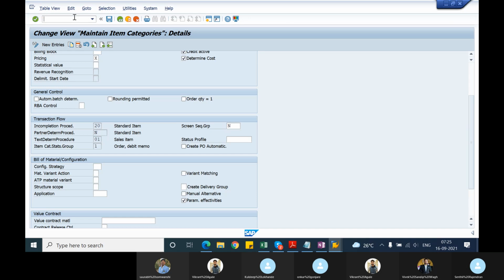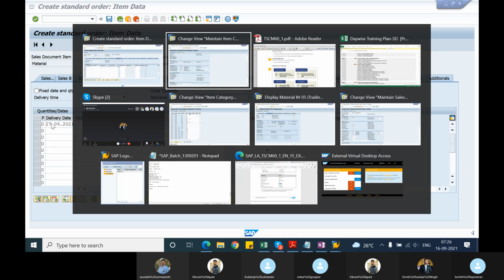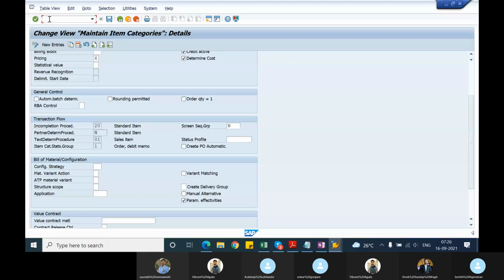In this schedule line, you can see the delivery date of 27th September, and on this 27th September, the confirmed quantity is 10 pieces. So the 10 pieces will be delivered on 27th is what we need to understand. So this schedule line is controlled by the schedule line category. Now the schedule line category, where do we see the definition of the schedule line category?